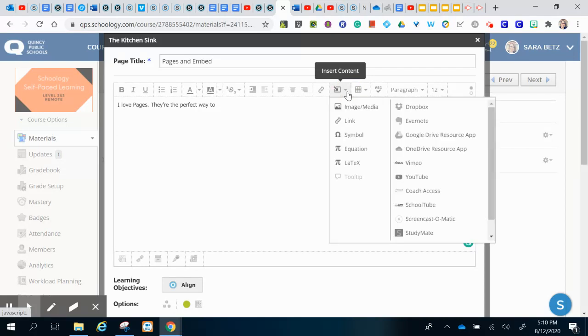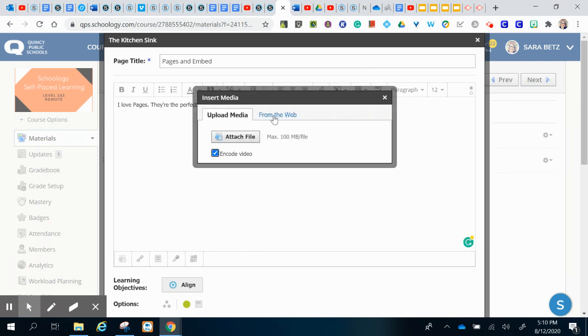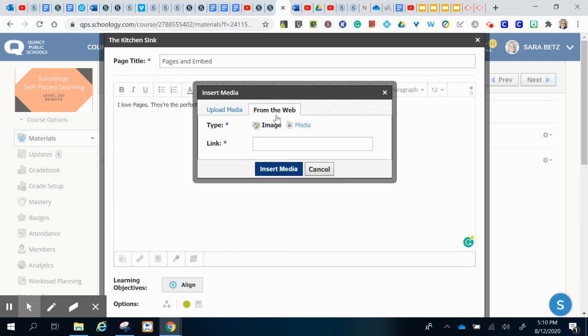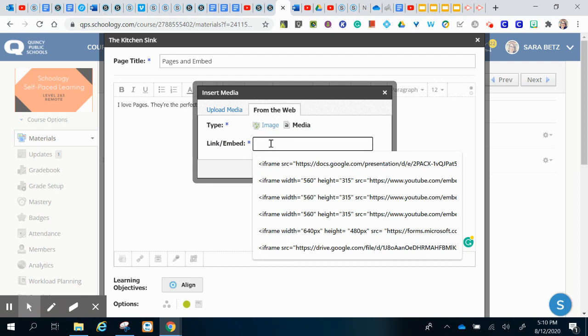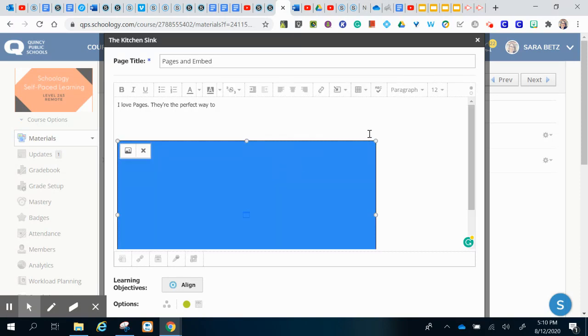So I go to insert content, image media, and then you have two options here. I'm going to choose from the web. You have an image and media. We're going to choose media. And then you paste it. I use Control V as in victory, or you can right click it and paste it. Insert media. And you're going to have this yellow frame. And sometimes I like to bring them out just a little bit.